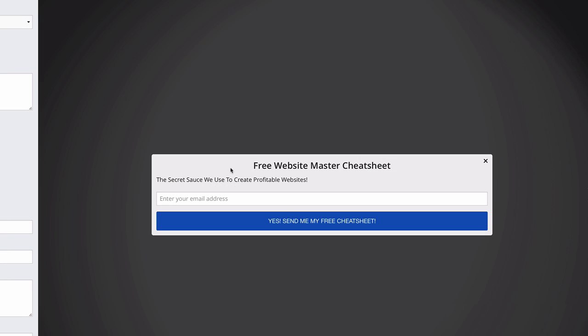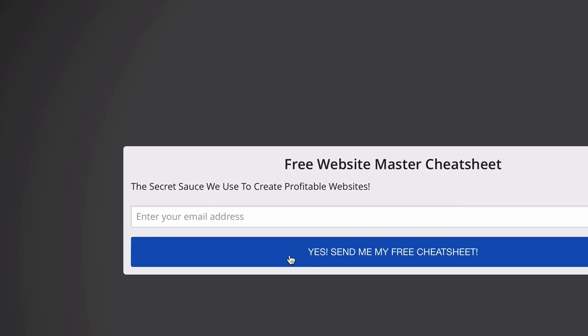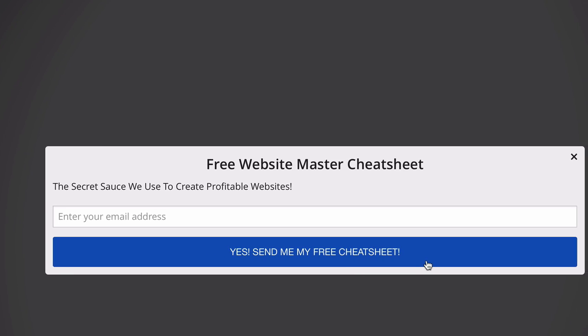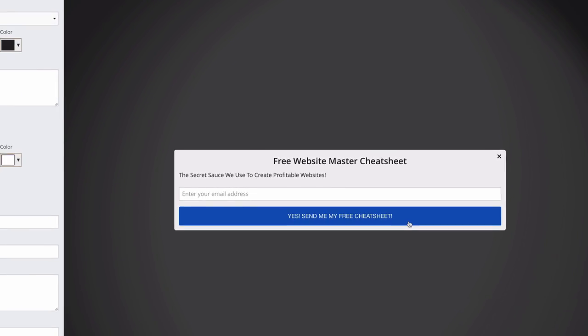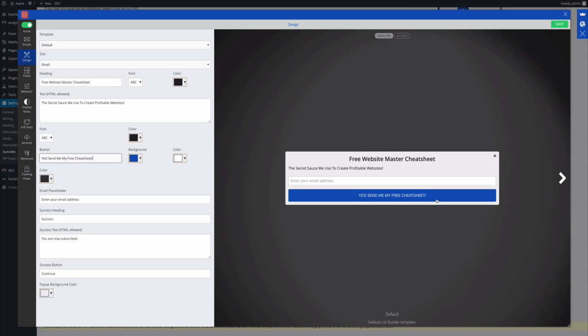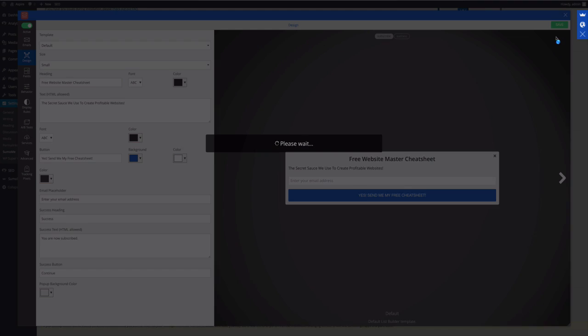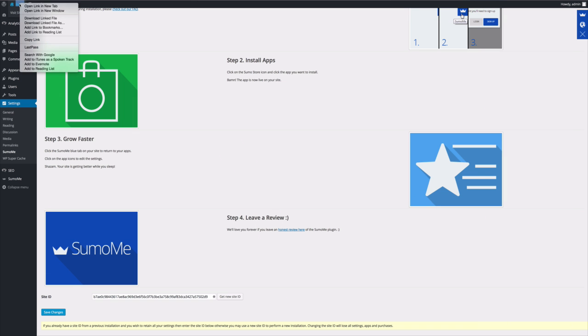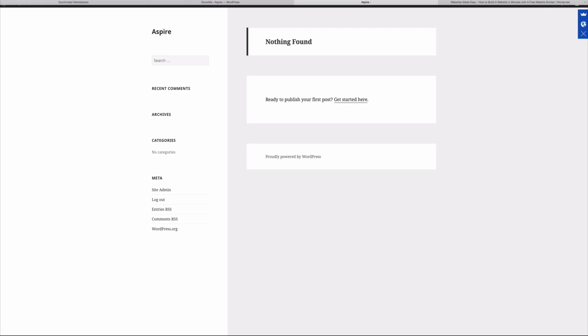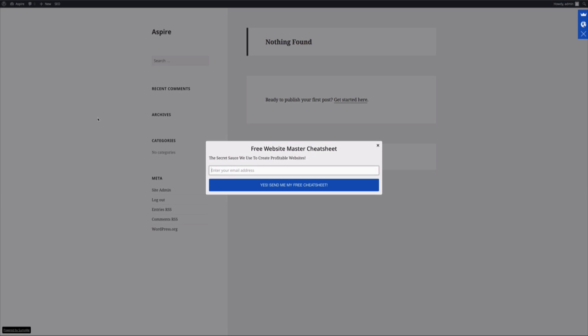Okay, I've created a call to action: free website master cheat sheet. The secret sauce we use to create profitable websites. Yes, send me my free cheat sheet. This is also known as a lead magnet. So we're giving something away for free in exchange for an email address. Okay, and we'll talk a little bit more about lead magnets later, but you get the idea. So we'll go ahead and save this. All right, it's saved. And now we can take a peek and see what it looks like on the website. So we can close this out. Open link in new tab. And there it is. So that will pop up anytime someone tries to leave your website.